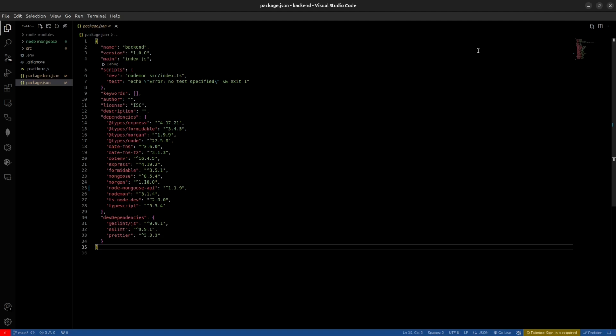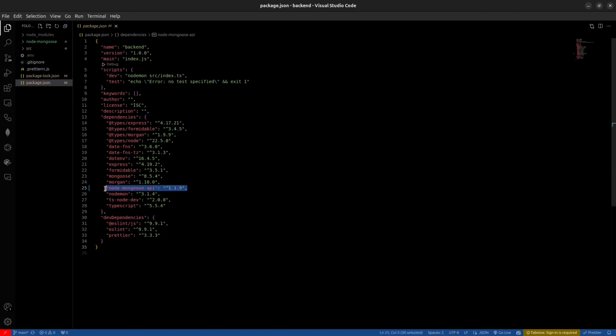The current package version is 1.19. Here you can see 1.19. When the package version changes, it usually means new features or updates have been added.